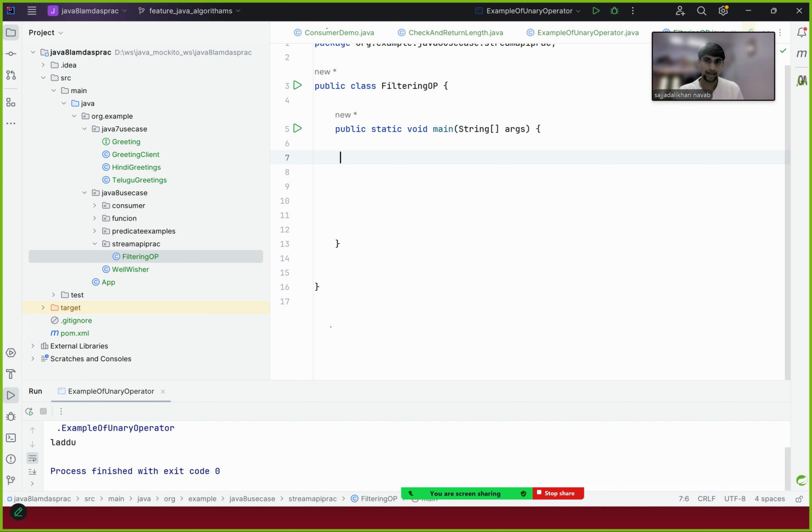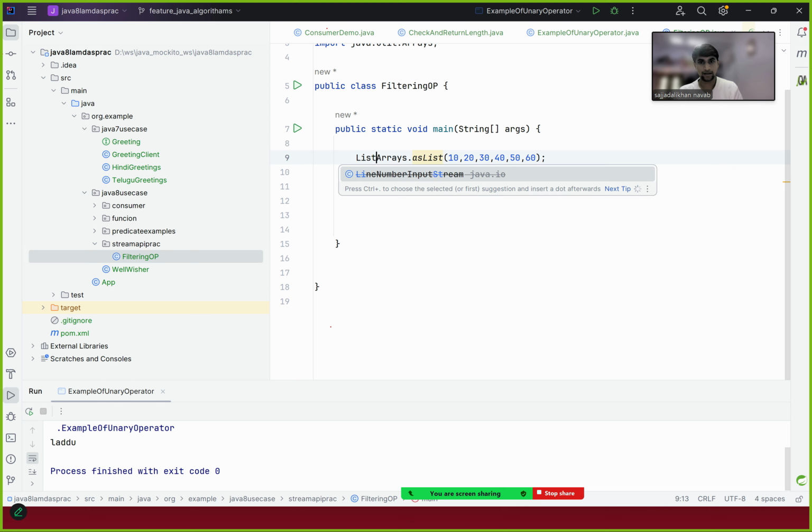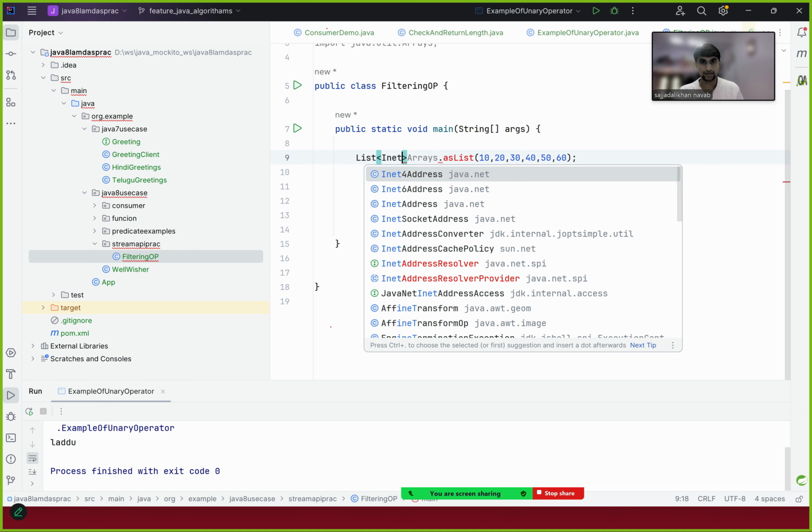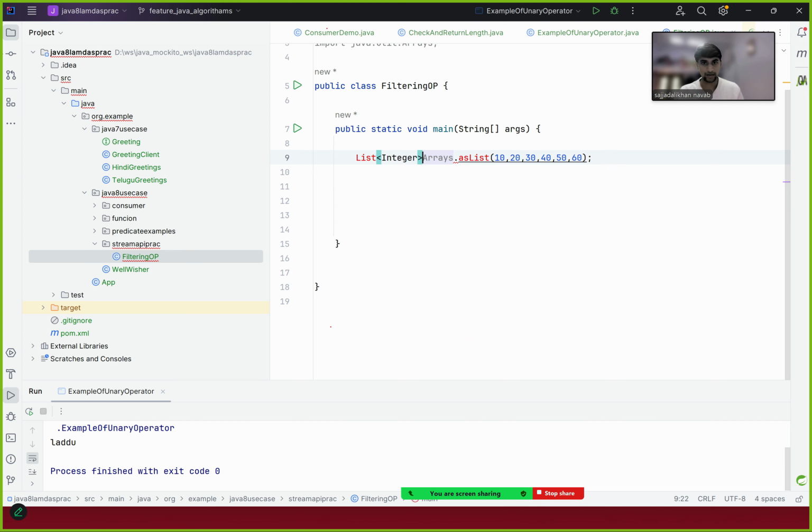Now I'll create a list which will have the numbers 10 to 60. You can create it in multiple ways. I'll use Arrays.asList with 10, 20, 30, 40, 50, 60. This will return a list of integers, which we consider as numbers, and we have to import the List interface.